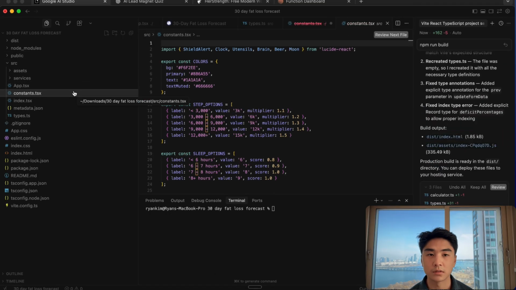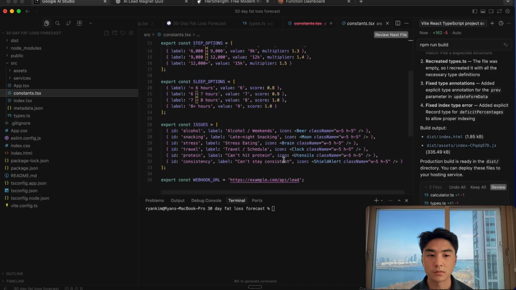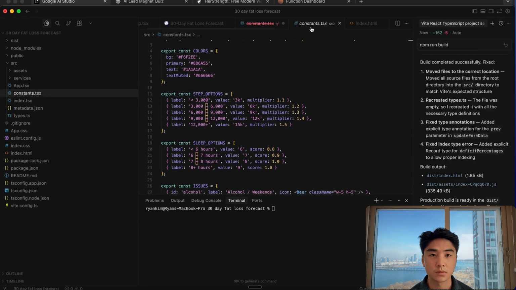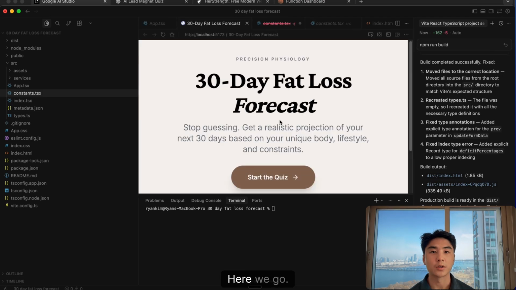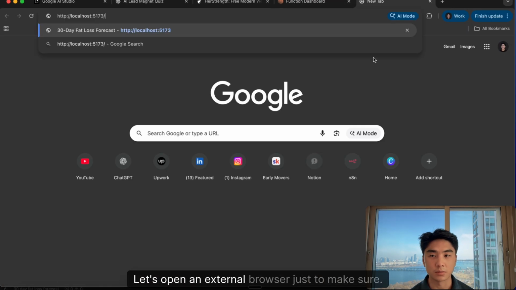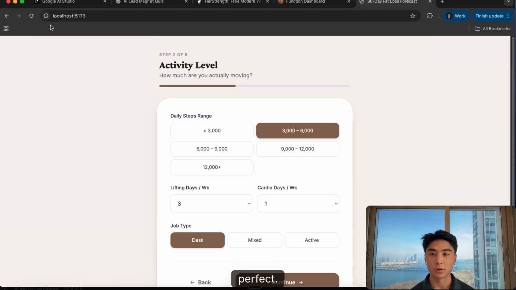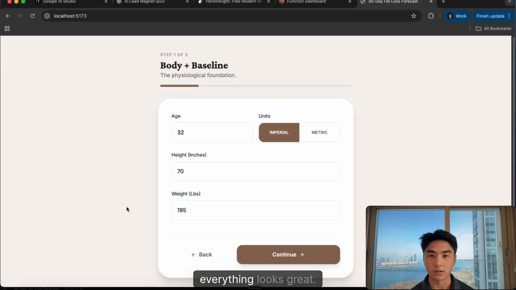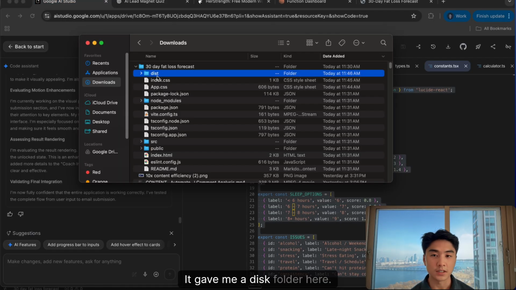It is right here. Aha, here we go, perfect. So let's copy paste this. Let's open an external browser just to make sure. Okay, perfect. Now that we have this all ready to go, everything looks great. It gave me a dist folder here.